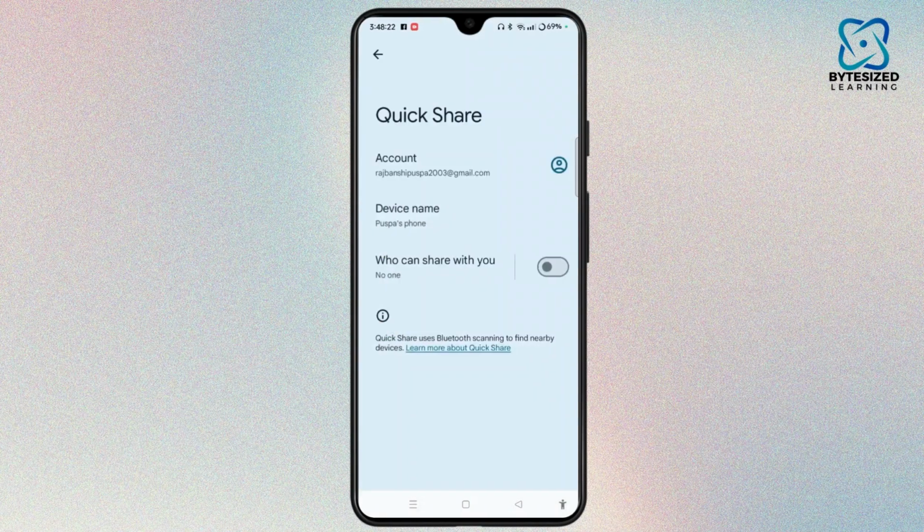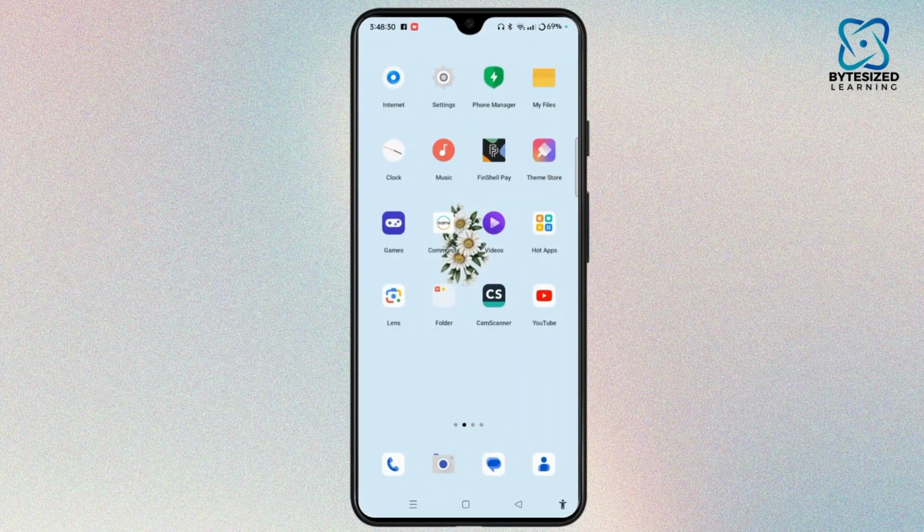Once you open the Quick Share settings, here you can see the option of who can share with you. Simply toggle the button off and this will turn off bringing devices together on Android.